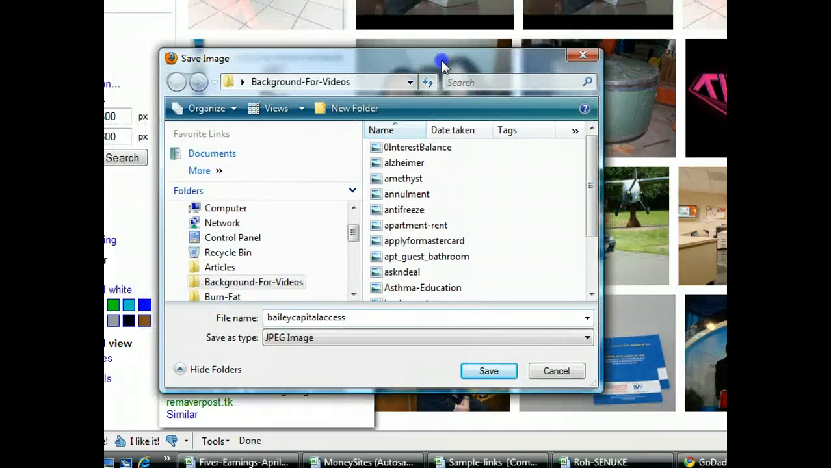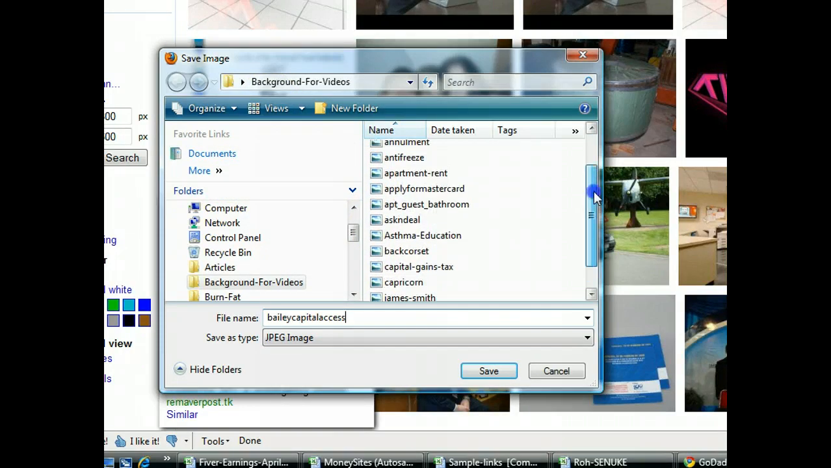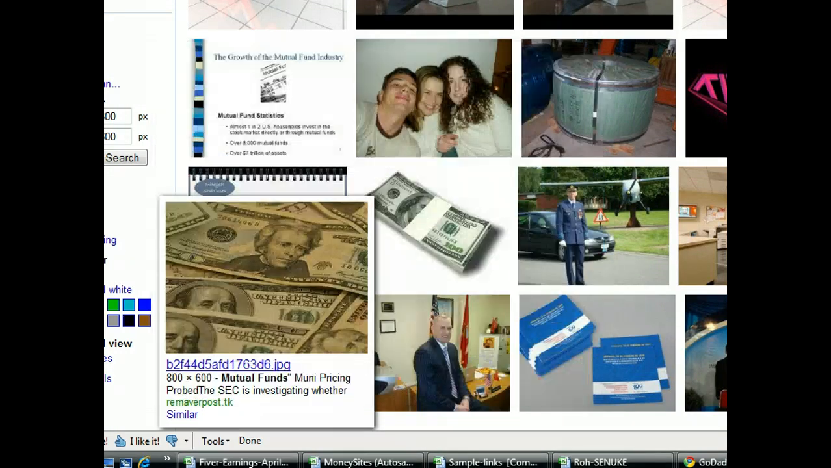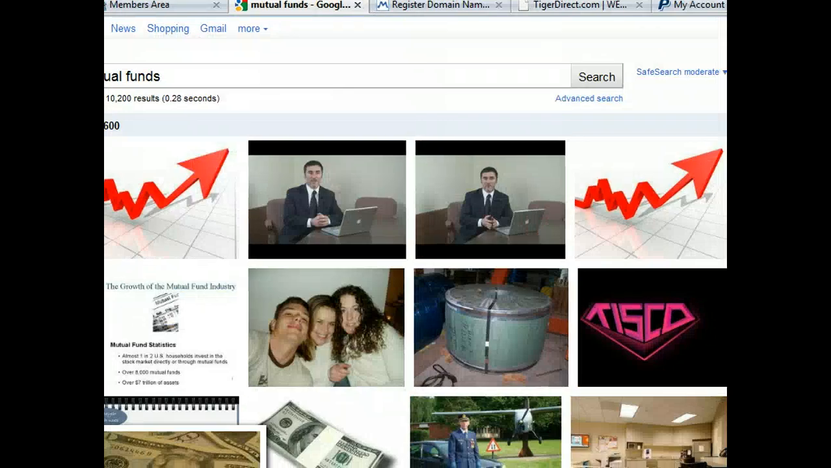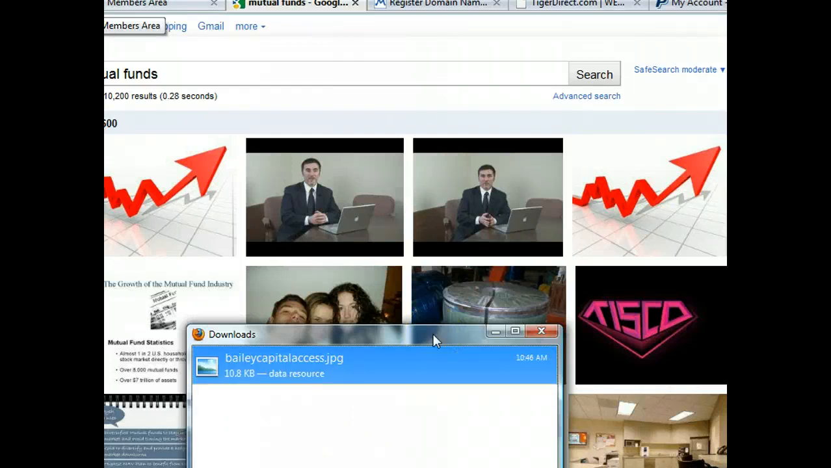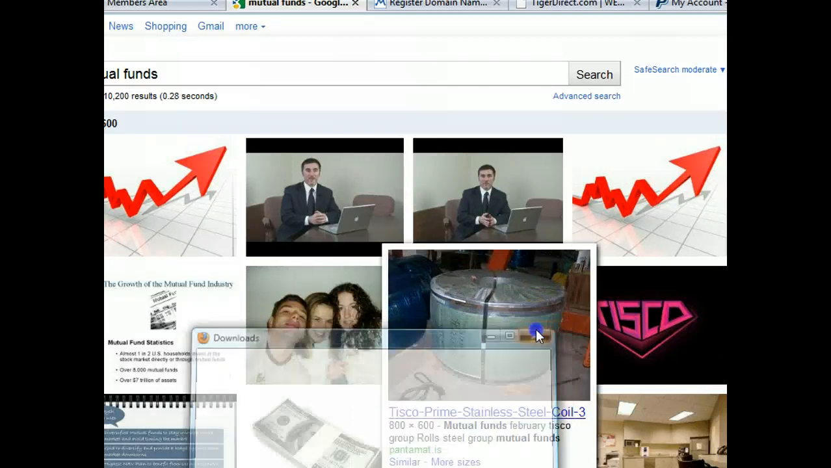I'm going to show you here where I have all of them for background, for videos, etc. And I'm going to name it Bailey Access Capital. Alright, so I'm just going to go ahead and click it. Remember, it needs to be a JPEG image or a GIF image. I don't think it accepts PNG. So I'm just going to click on save. So that has been saved. It's downloading. Great. I'm going to clear that.